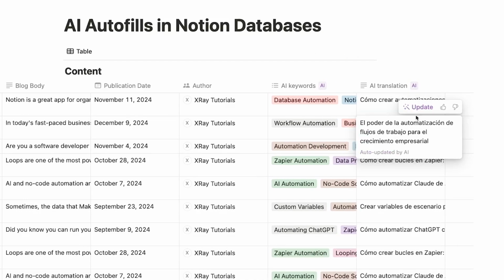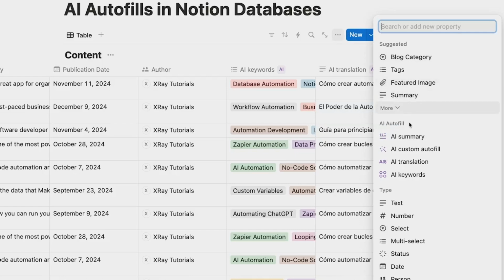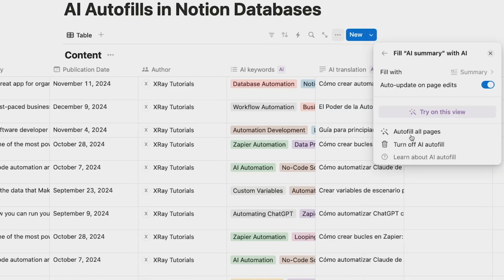I'd say this translation is pretty good, although it seems like it might be a little bit too word for word. That said, it's not half bad for an instant translation. Now let's go over the final pre-built option, which is a very common AI task: summarizing. This autofill will summarize all of the properties in the page into a few concise sentences.